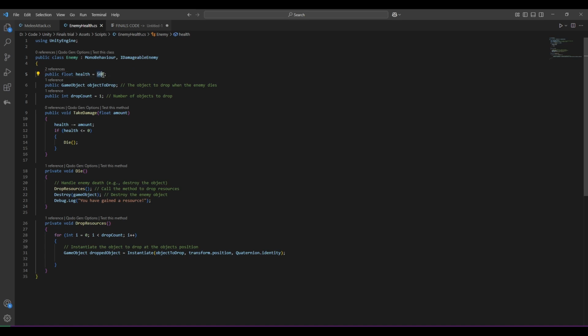Default is 50 health, and so this game object to drop. So if you're working on objects that drop something when you destroy them, this is the game object for those, and also the drop count is how many objects it will drop when you destroy an object or an enemy.